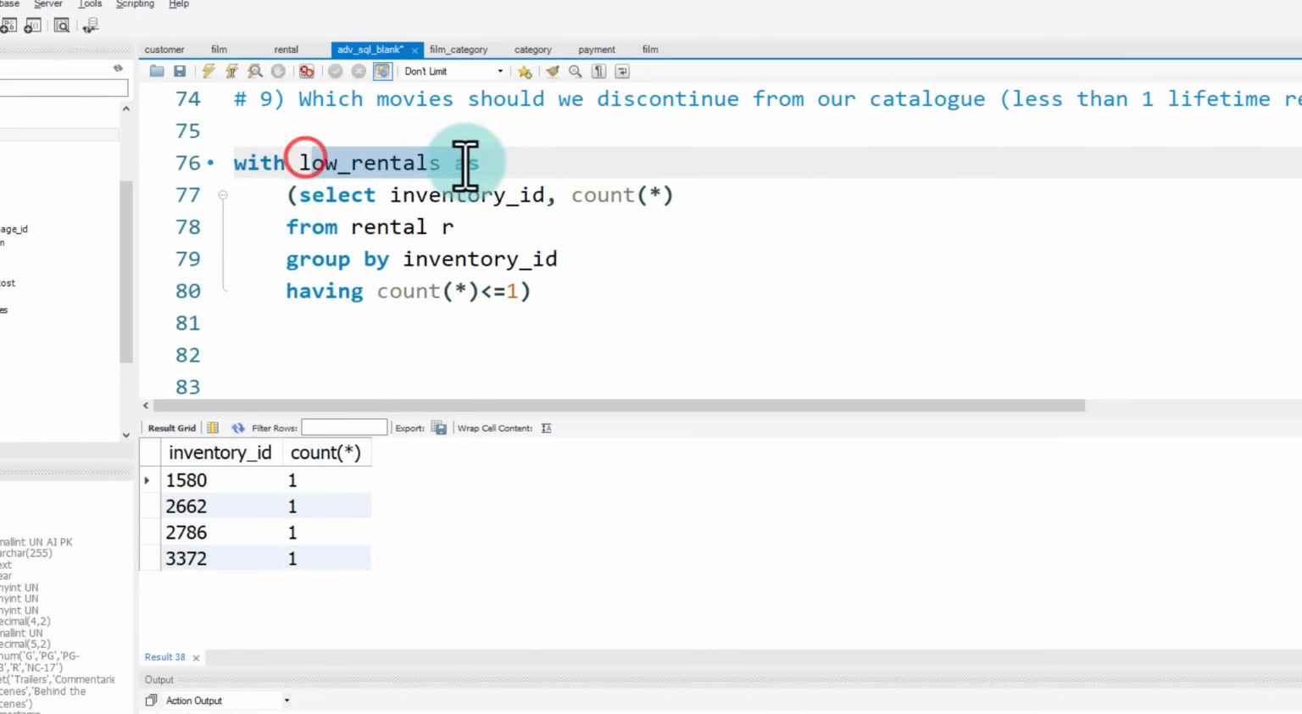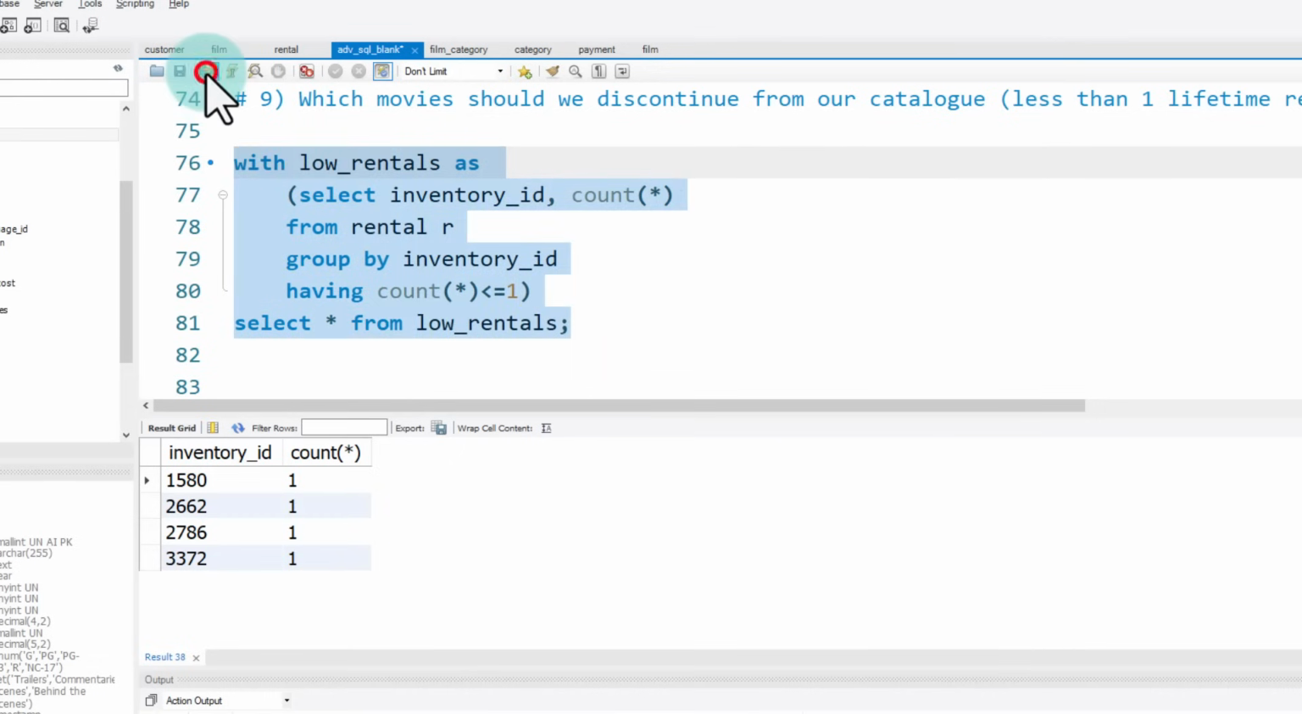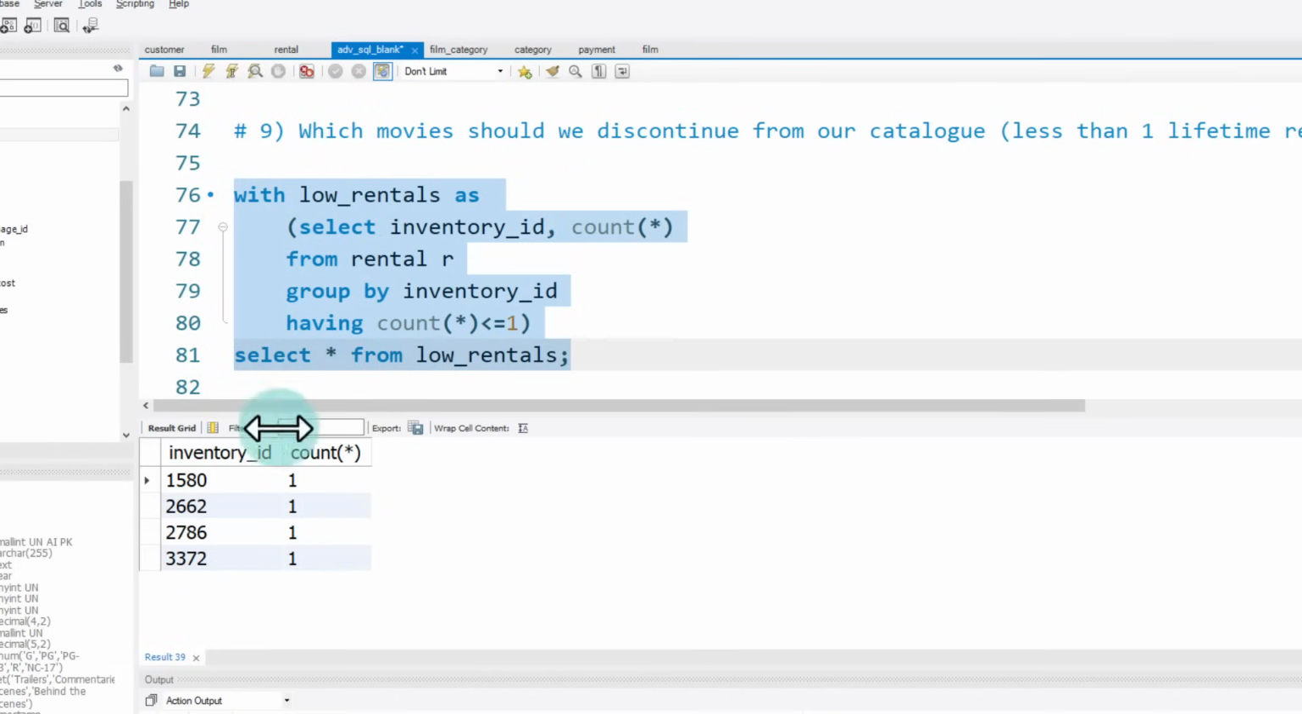So with low rentals as this, and now you have got a variable that holds low rentals, but that variable is a table. So you can refer to that table elsewhere. So for example, here underneath, I can simply say select star from low rentals, and it appears like a table to me at this point in time. And when I run that, I'll get the same result, but through a common table expression. Now here, we don't want to do that.